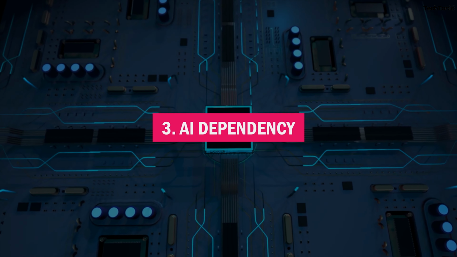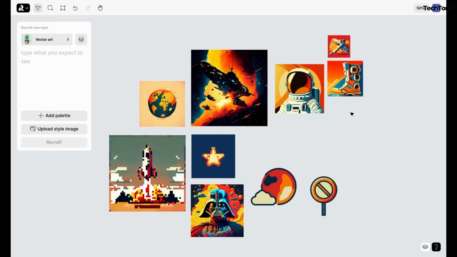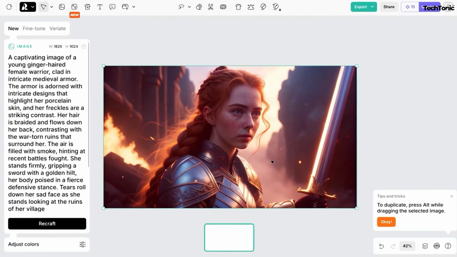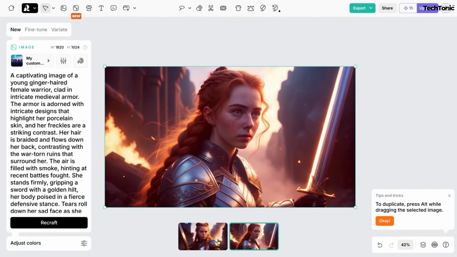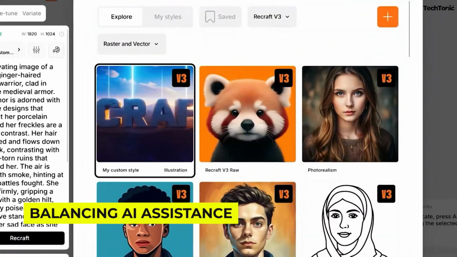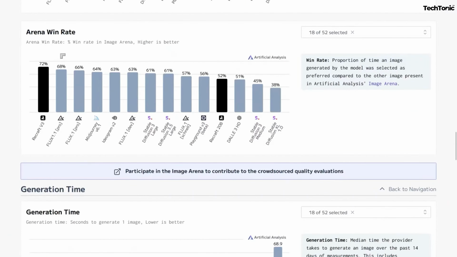3. AI dependency. Relying too heavily on AI-generated designs might reduce the personal touch or originality in your projects. Over time, this could lead to designs that feel generic or lack emotional resonance. Balancing AI assistance with your own creativity is essential to ensure your work stays unique and impactful.